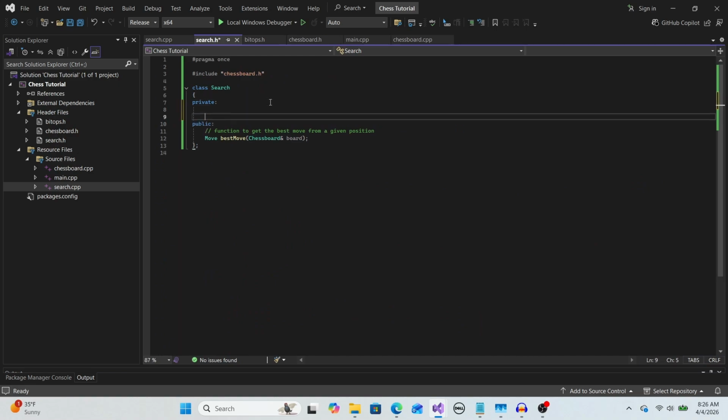We will do this using something called an evaluation function. We'll add a new private method to our search class called evaluate, which will accept a chessboard as an argument and return an integer representing how much our program thinks one side is winning or losing.